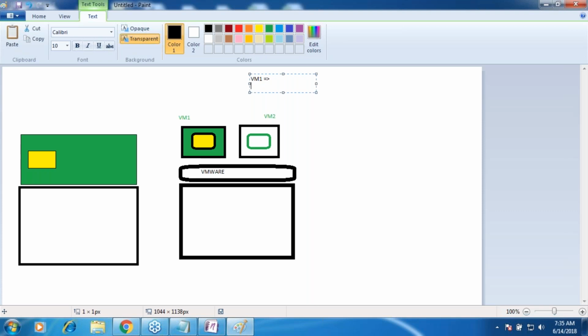What are the things which you do? If I have to create VM1, what are the steps? Again, the same thing, right? Install the operating system, and then install or configure the necessary softwares.